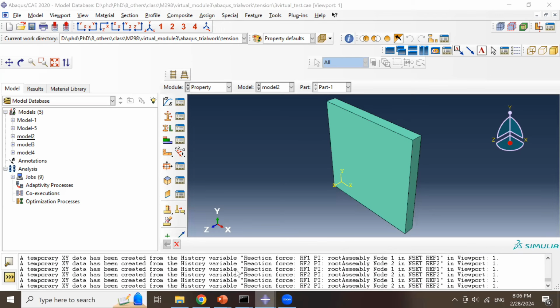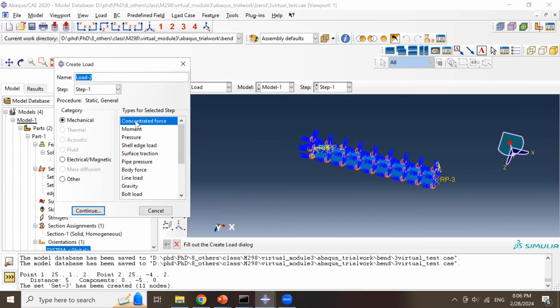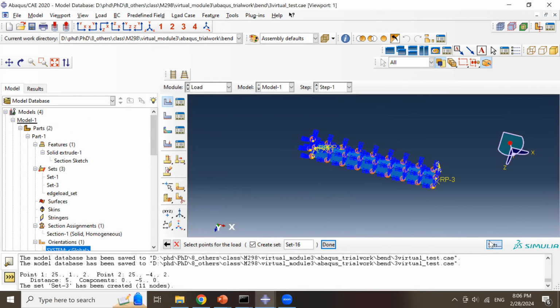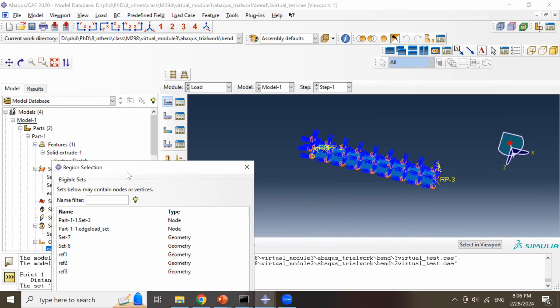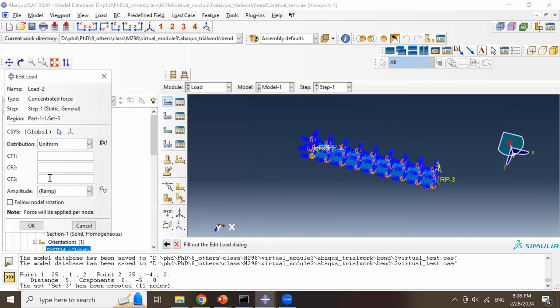Okay, we go back here. Then we create the concentrated force. We choose the set we have created, set 3. Then here we use negative 45.